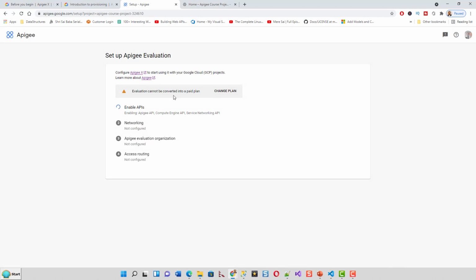This creates a bit of confusion and misunderstanding among people like us. So it's now enabling the APIs. I'll come back after fully configuring all these steps: enable APIs, networking, Apigee evaluation organization, and routing.